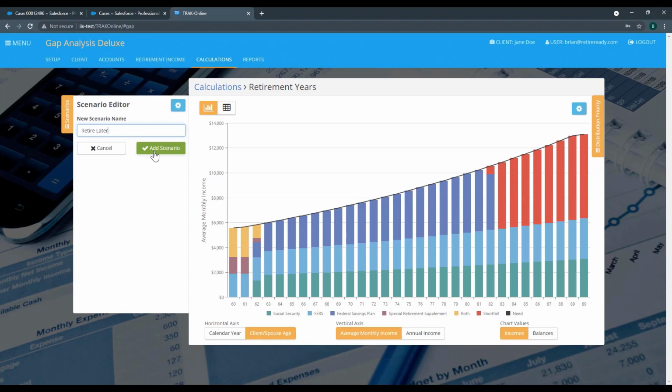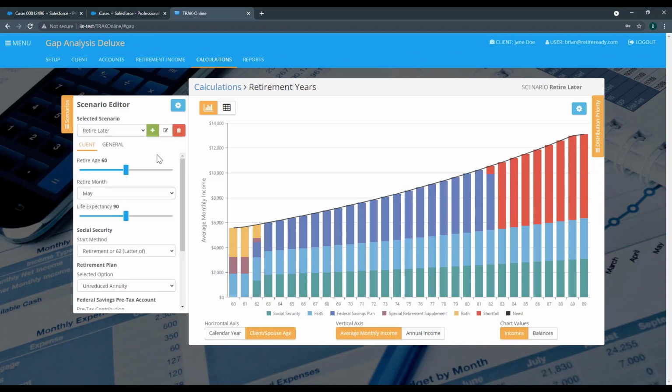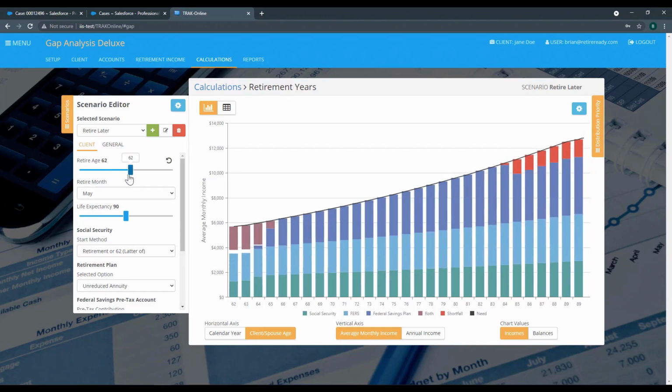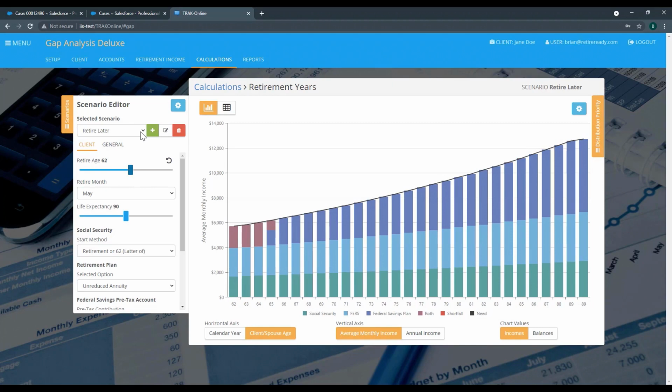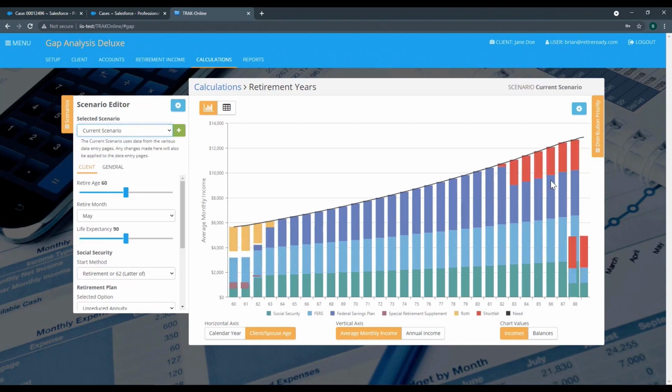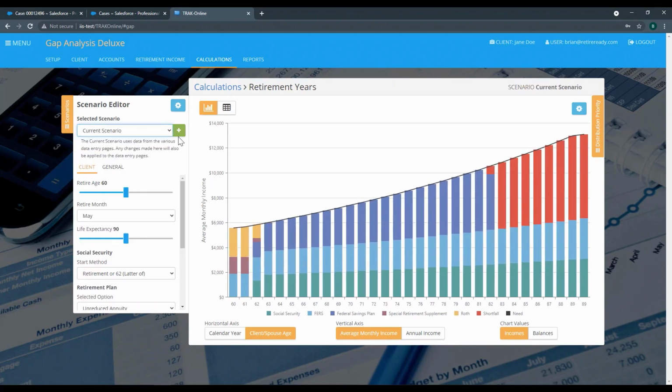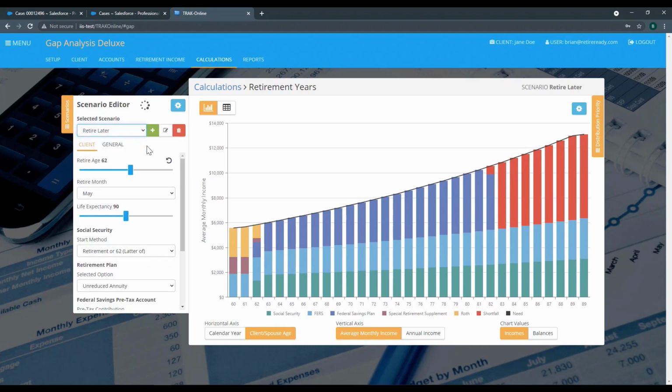Then hit Add Scenario. Now, with Retire Later selected, I can move my retirement age slider to 62. Now I have the current scenario with the shortfall, and I can switch quickly to the Retire Later scenario.